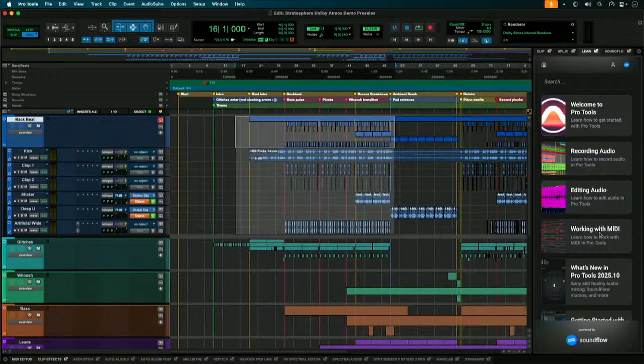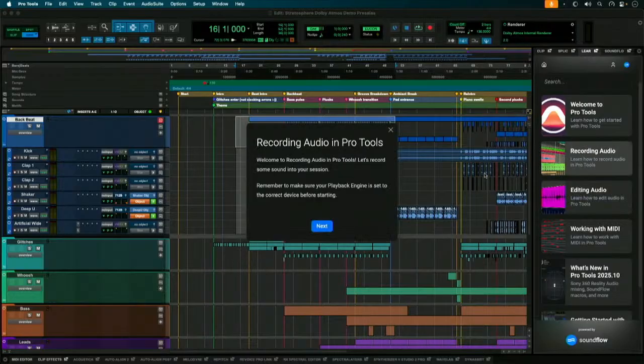What's really cool about this is that before, we had some things like this in our dashboard where it would take you to videos on YouTube, out of Pro Tools. You'd have to go watch, then come back. With this, it's actually interactive. So basically it brings up this little Welcome to Recording in Pro Tools.